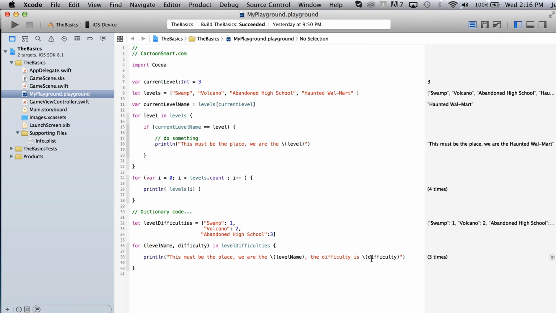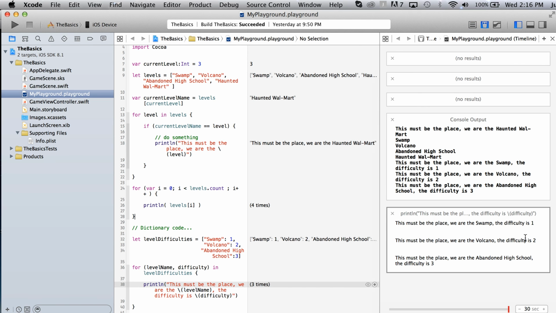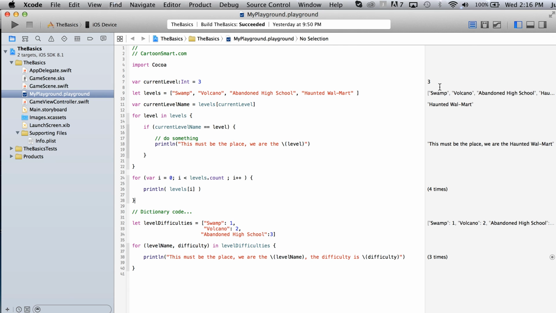And this time around, I really want to know that this is correct. So let's go over here and press the value history. And now we can actually see a little bit more detail. It says, "This must be the place. We're at the swamp. The difficulty is 1." So instead of just telling us that it ran 3 times, it's now showing us what the actual values were inside of here. And again, don't forget that this is considered unordered, okay?